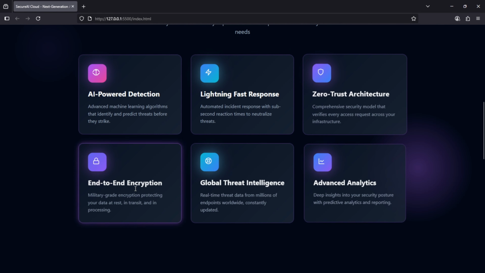Scroll down to check out the design. It's awesome but different from Lovable's output. Click the index.html file again to view the code. Select All, copy the code, and go to VS Code. Create a new index.html file in VS Code and paste the copied code.